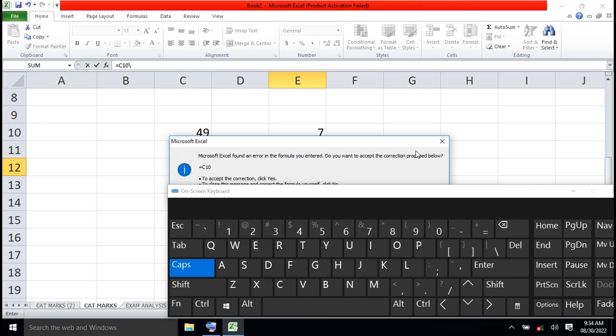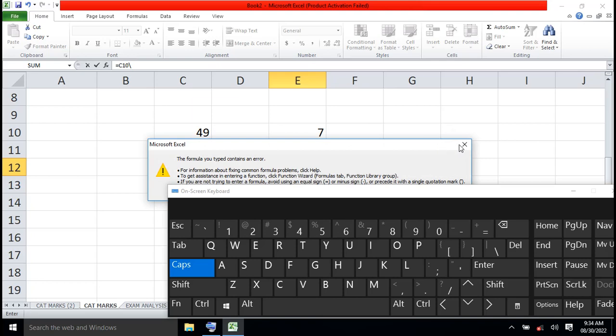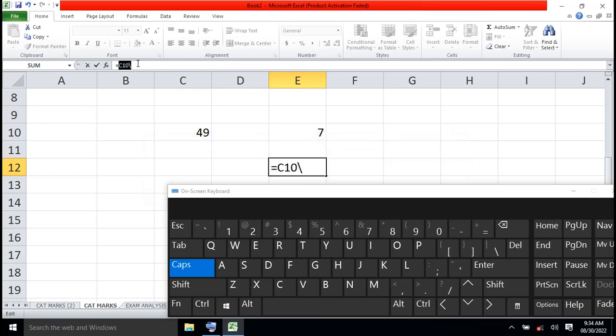Excel found an error in the formula you entered. Okay, I think we need to use the forward slash. Let's use the forward slash and now we pick 7. Great. So use the forward slash for division, and now you click and there you go, you get 7. So use the forward slash, not the backward slash. Use the forward slash for division.